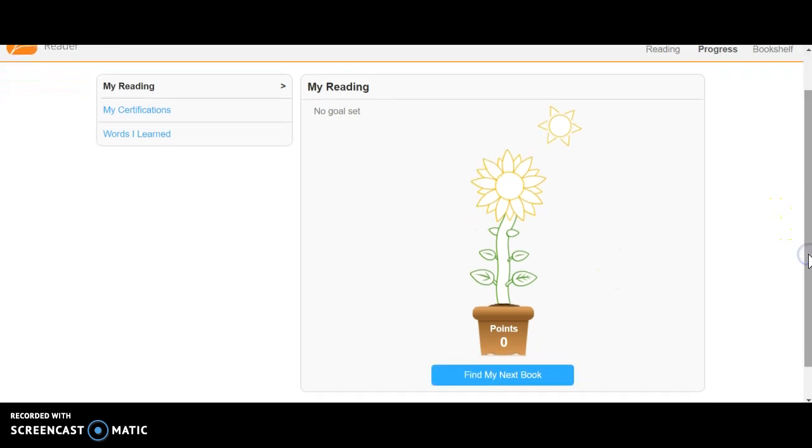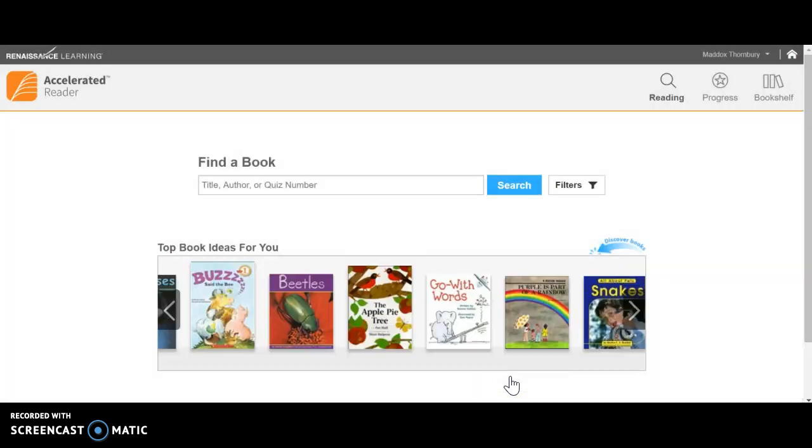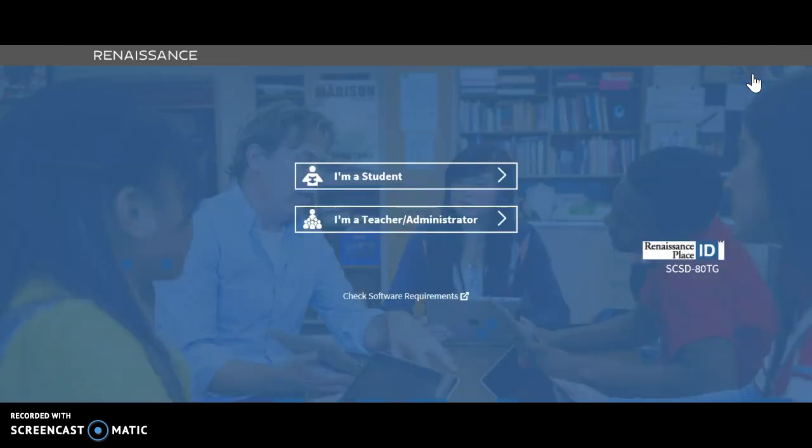Now this flower page, if I had read the book, it would show a cloud raining on my flower, and then my flower would start to fill in with color. It also gives me the option to find my next book if I had another AR test to take. If I didn't, I would find my name up at the top and then click Log Out, where it would take me back to the original screen. And that's all you have to do to take an AR test.